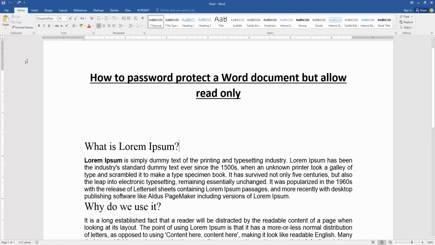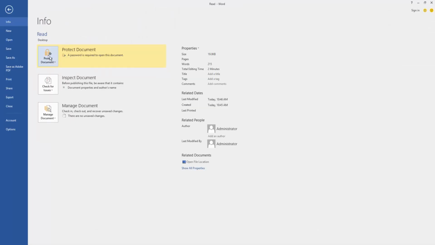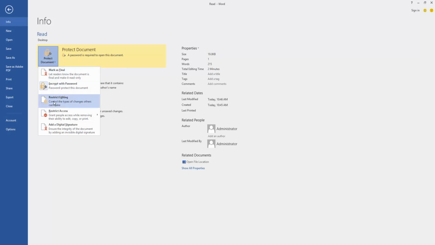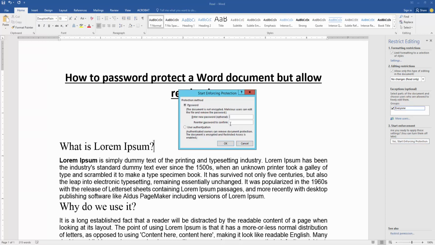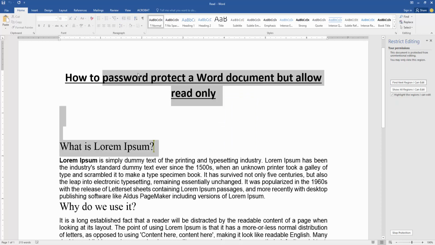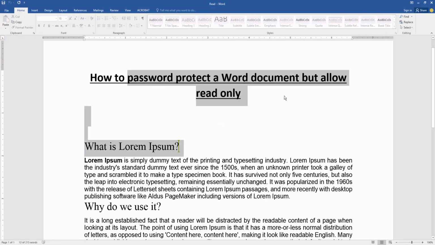You can apply another process. Go to the file menu and click the protect document option. Then choose restrict editing. Then check mark the formatting restriction, check mark the editing restriction and select everyone. Then yes, start this option. Then type the password. Then you can see here we cannot edit this document.